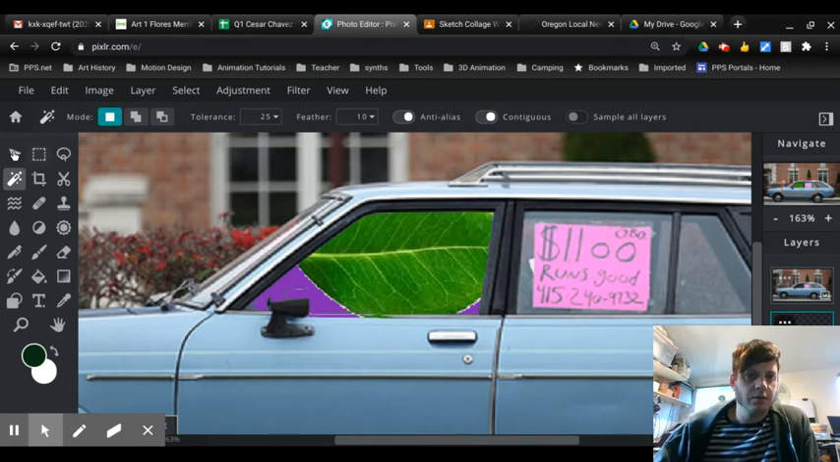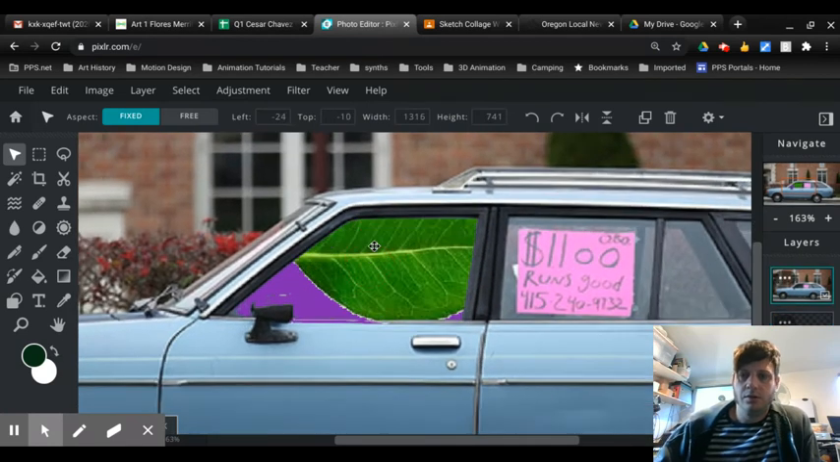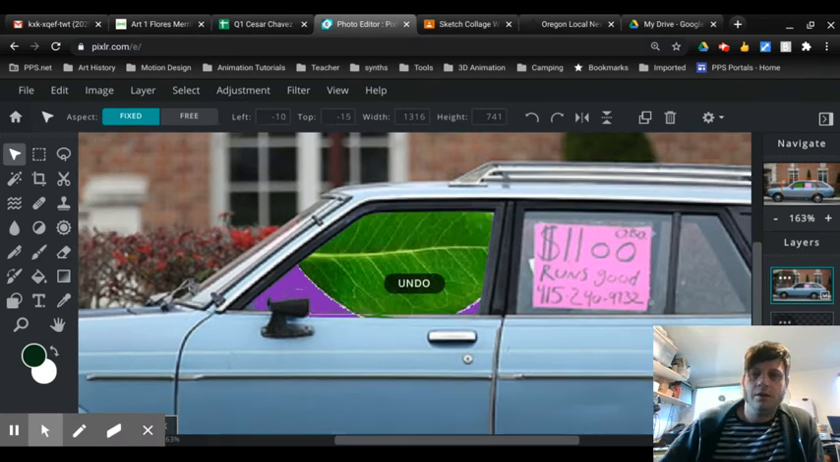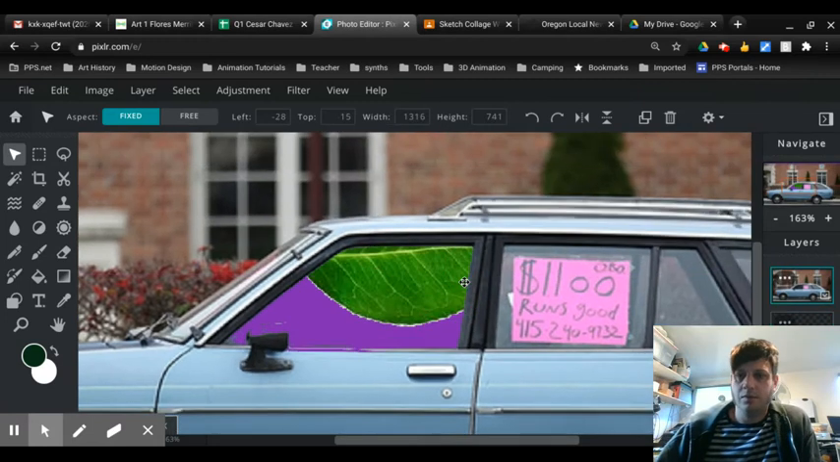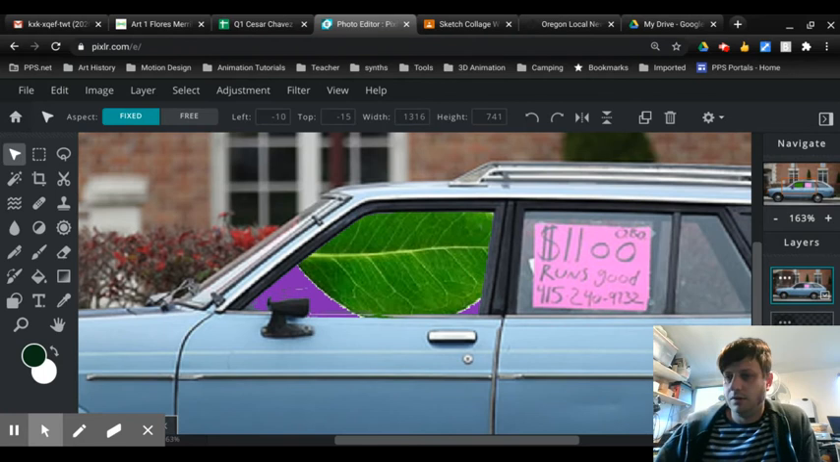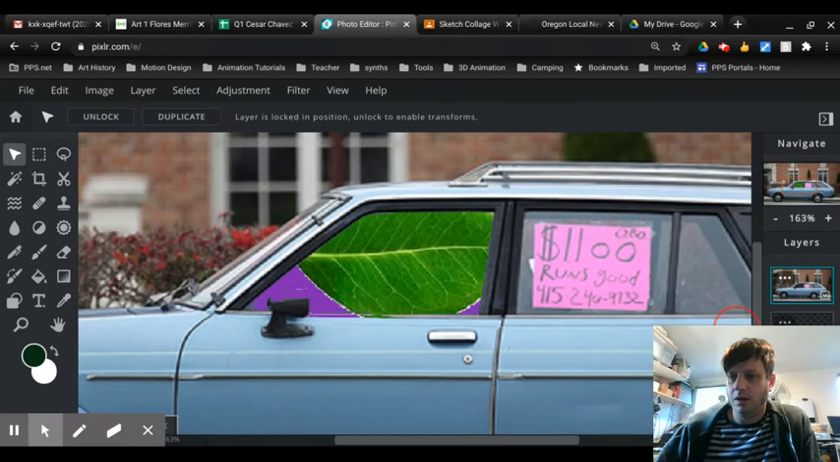So I can use the selection tool and move it. Oops. Again, I'm on the wrong layer. Click on the leaf layer. I can move this. Why are you doing that? Select. If it's ever giving you that kind of trouble, like it just keeps selecting, you can lock this layer. So let's go ahead and lock it.